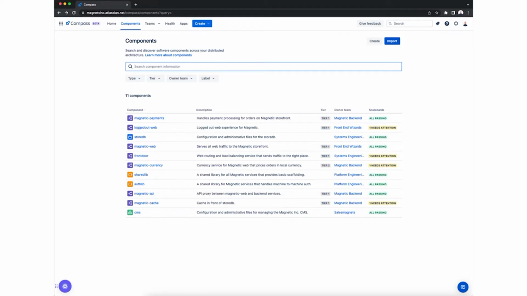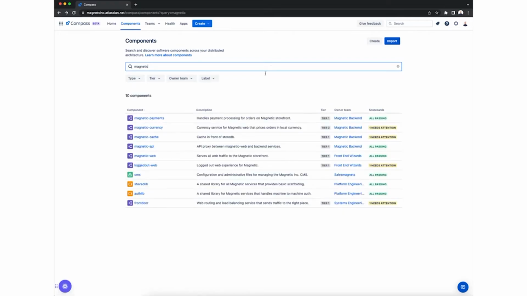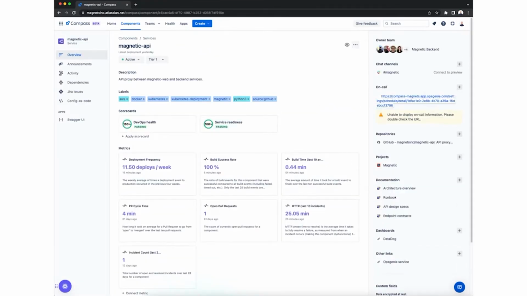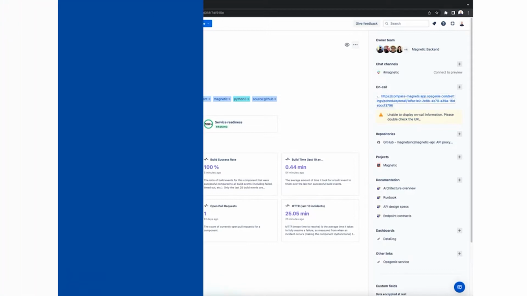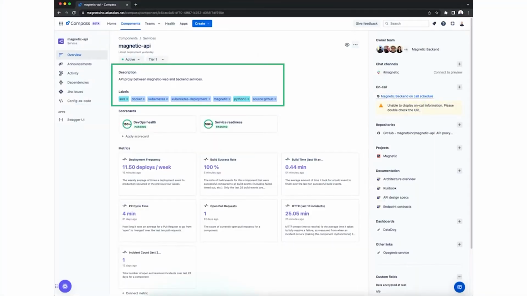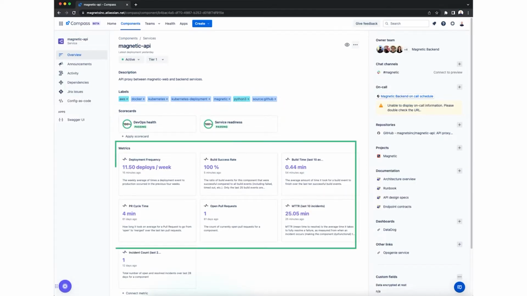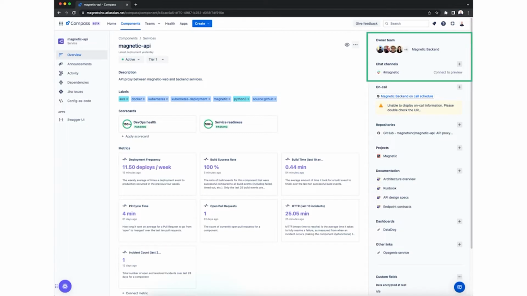Let's say I'm developing a new service and I'd like to leverage the Magnetic API, but I don't know anything about this component. I simply search for the Magnetic API, click in, and I'm given all the information I need to know. I get a description on what the service is. I can see the health of the component. I can see metrics related to the component. I know which Slack channel I can use to contact the team that owns the component.